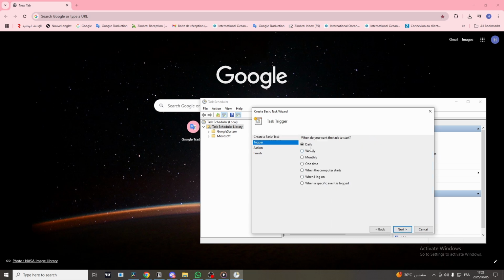Next, you'll choose a trigger, which tells the system when to start the task. For example, you can choose to run it daily when you log on or when a specific event occurs. For this example, I'll leave it set to Daily. Click Next. On the next screen, you can set the start date and time. I'll leave the date as today and set the time for the next 2 minutes. That's when the program will launch.